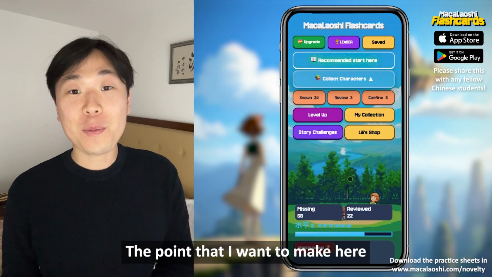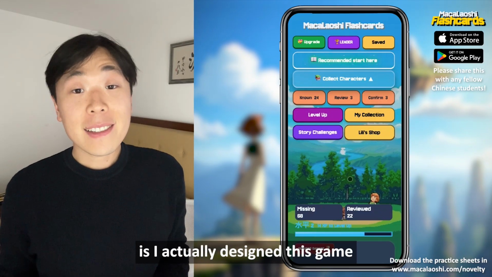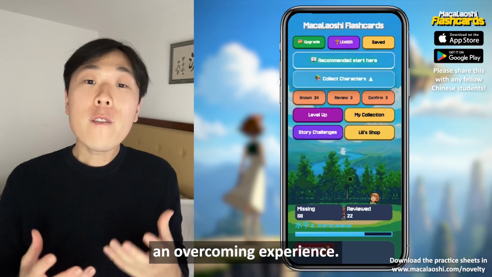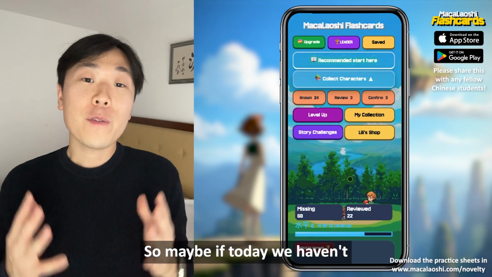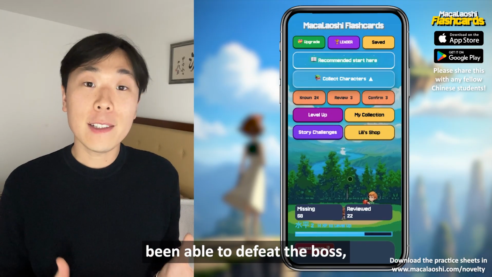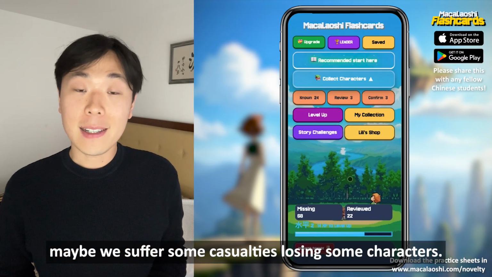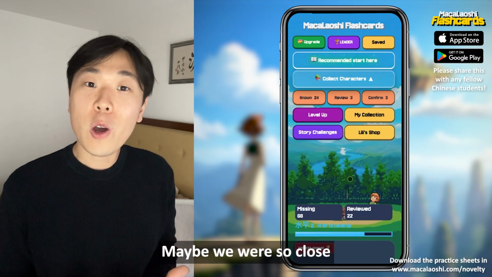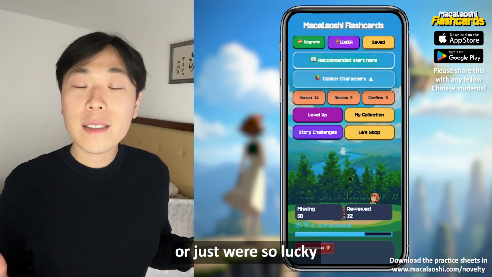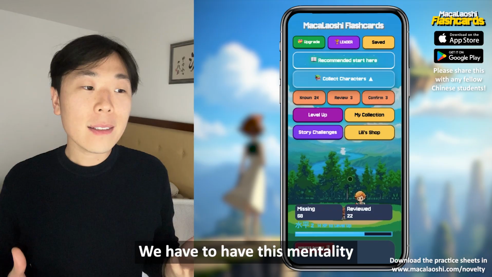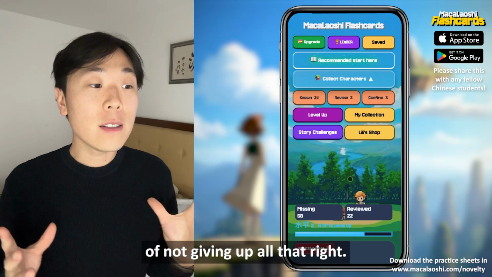The point that I want to make here is that I designed this game to make it a learning experience, an overcoming experience. So maybe if today we haven't been able to defeat the boss, maybe we suffered some casualties, losing some characters, maybe we were so close or just weren't so lucky with the power-ups, it is not over for us. We have to have this mentality of not giving up.